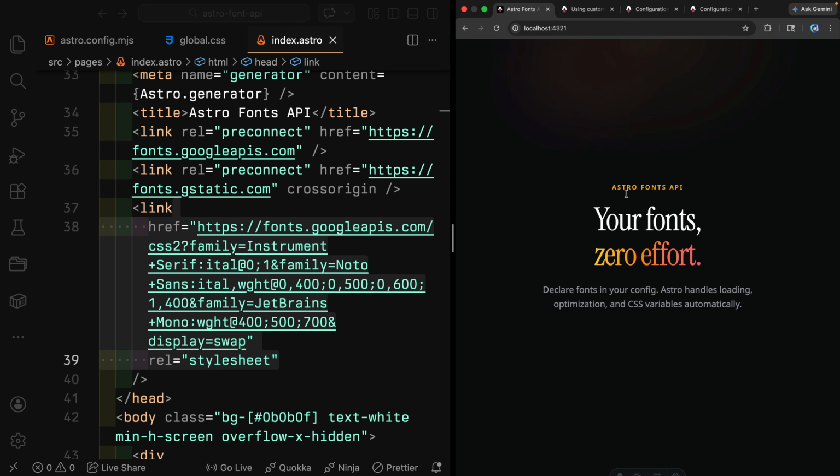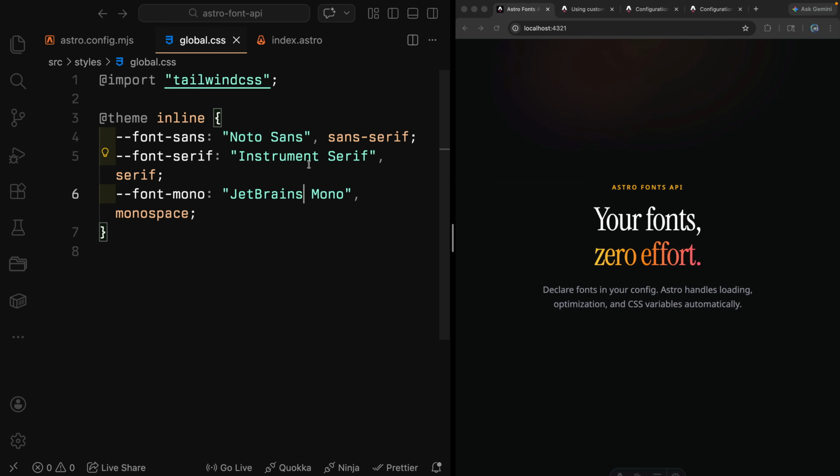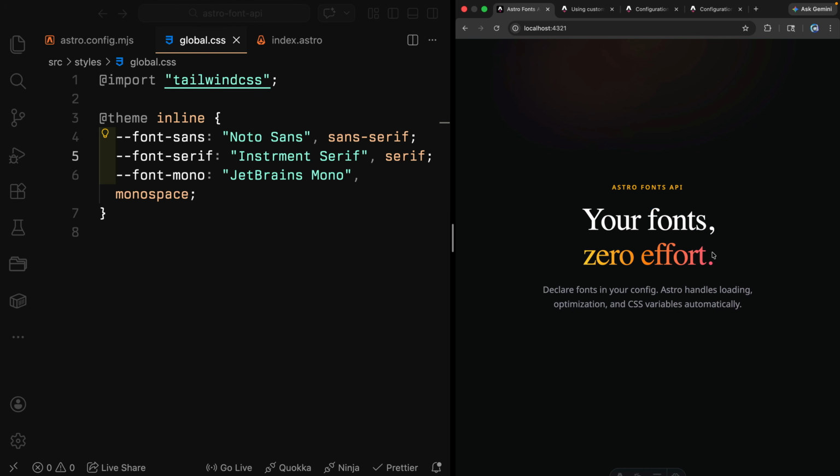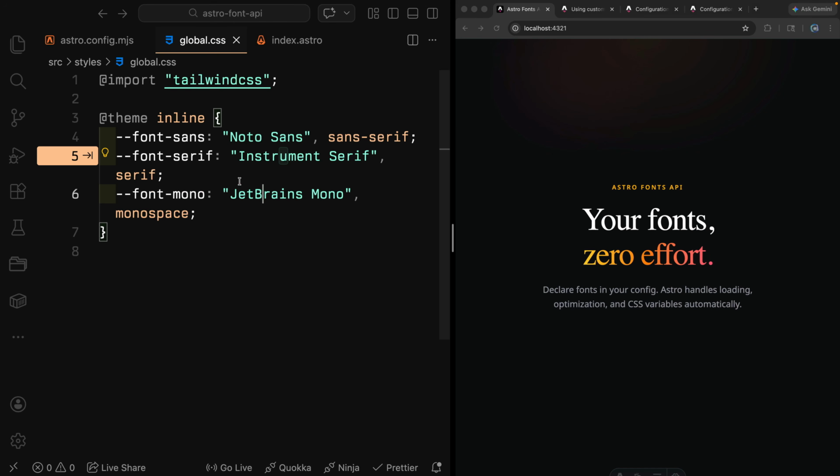The second thing to know is you get no real type safety. So if I jump over here and I've got Instrument Serif, if I misspell this for some reason, you'll notice that it just now defaults to this sans serif, but it's just a generic sans serif. There's no real indication other than Copilot telling me I misspelled it. So you don't get any type safety when you're actually using it.